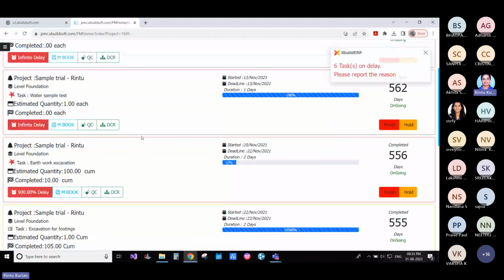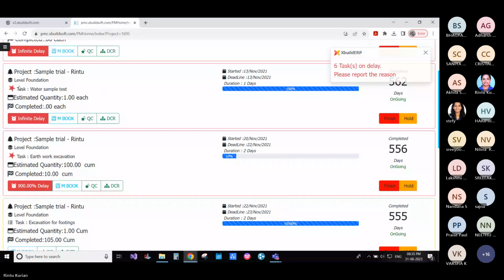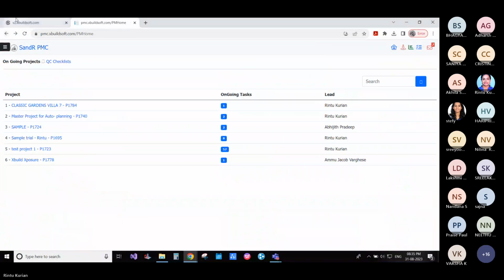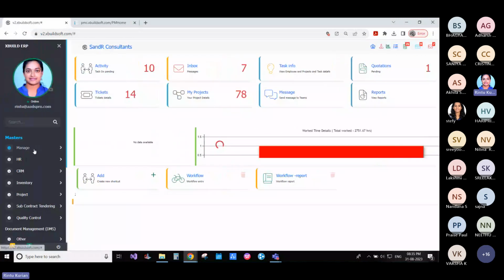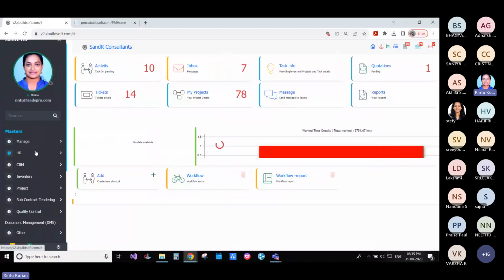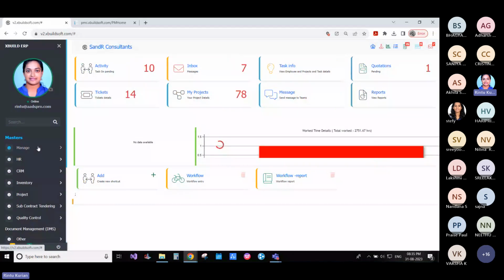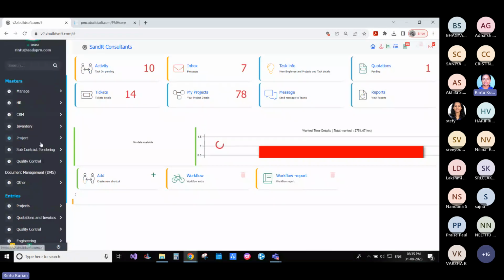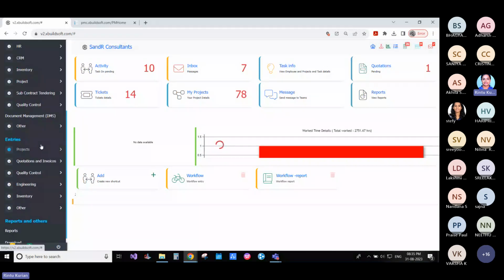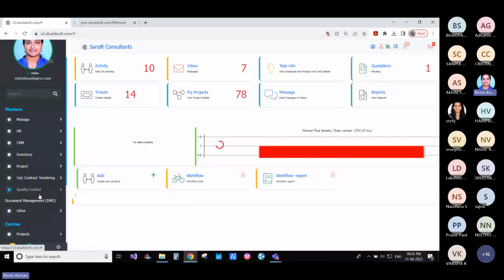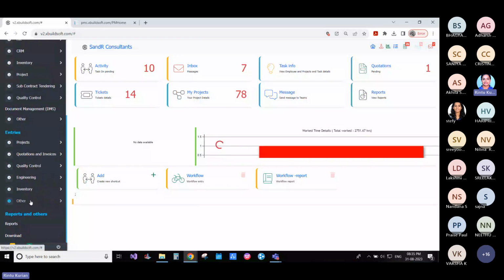And you can track the same. And for today, you'll just see what are the main tools coming in. So as I said earlier, I'll repeat it again. We have two different parts for the ERP management. One is the masters part and the other is the entries part.